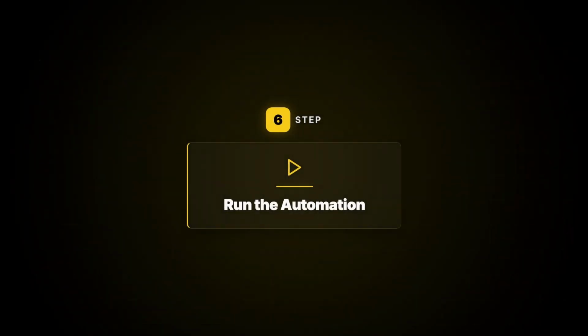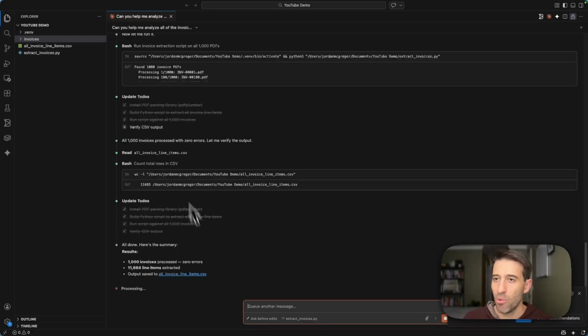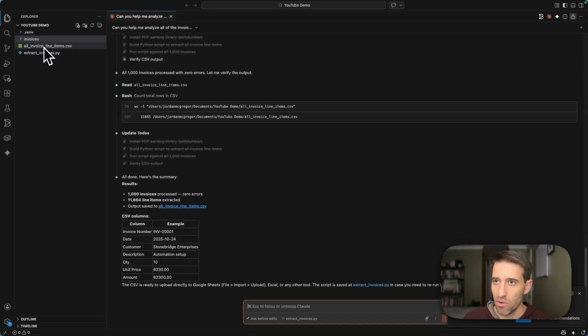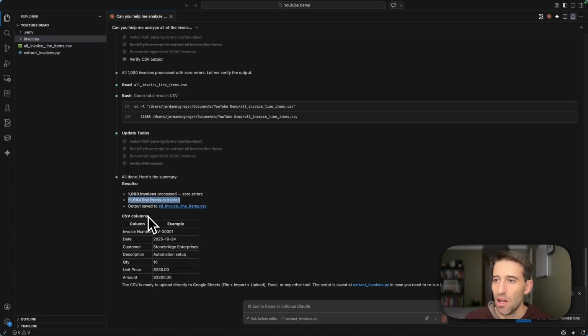Okay, so now it tells us that all 1,000 invoices were processed with 0 errors, and it verified the output, and it put it right here, all invoice line items. And you can see this is just an example. It kind of gives the results: 1,000 invoices processed, 11,664 line items extracted. And not only did it do it in a few seconds, but it literally only took us like 5 minutes to build the thing and then have it process it.